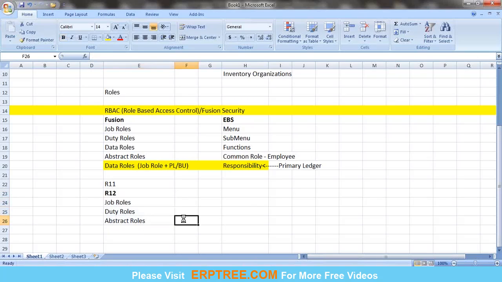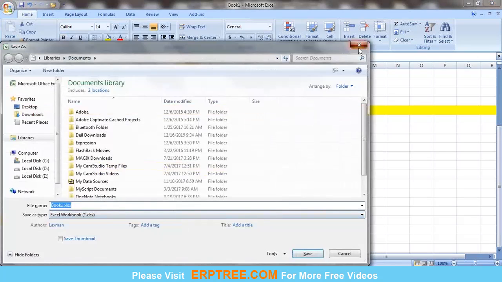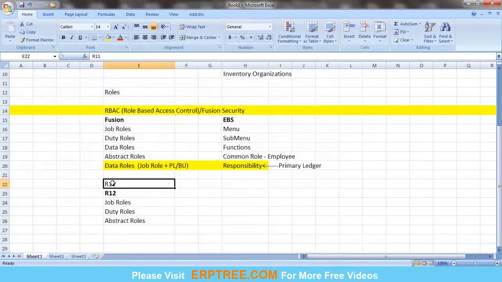That we'll see in the system, how it works. Just note that point. Till release 11 we had 4 types of roles, including job roles and data roles. From release 12 they removed the concept called data roles. Now we only have 3 types of roles: job, duty, and abstract roles.